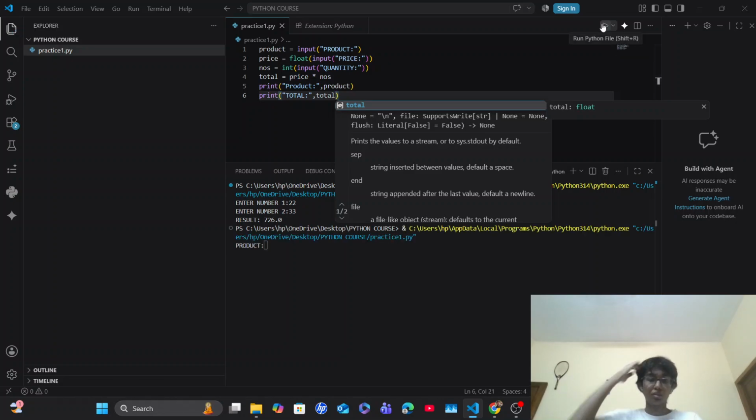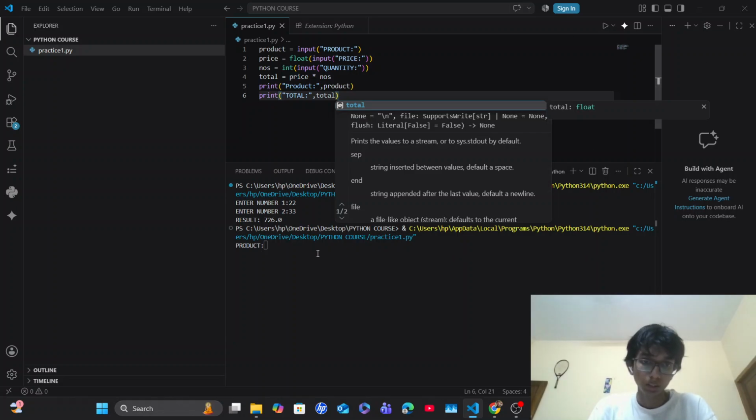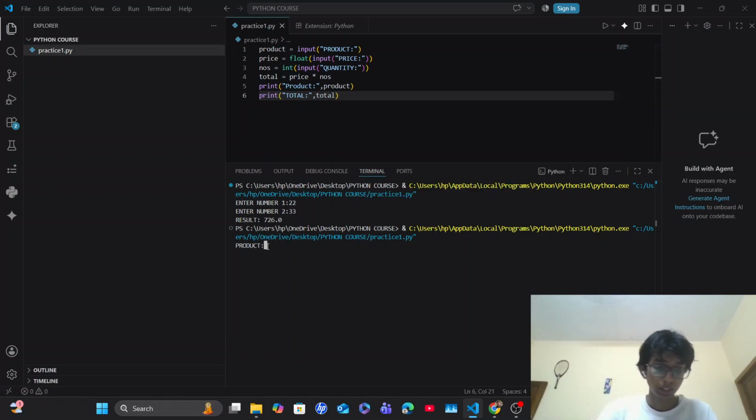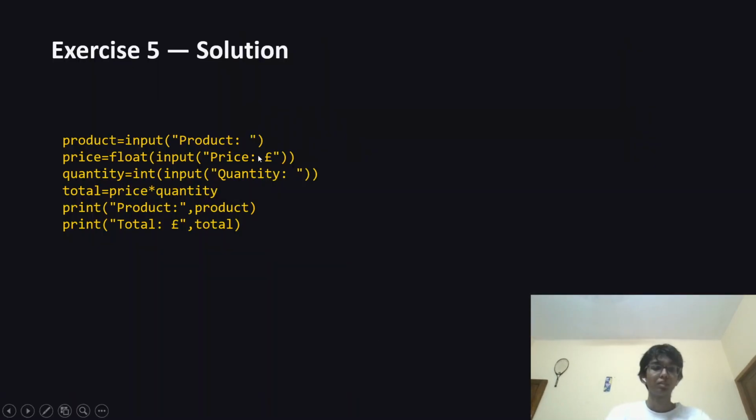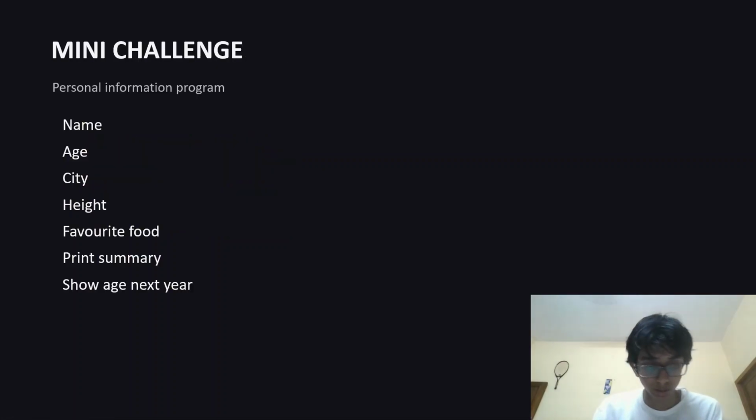Time to run the code. So first of all, the product needs to be pressed. The price is 20. Quantity is 2. The product is trash. The total is going to be 50 rupees. So this is what we know, and that's what we got. So it's pretty similar to this. Variations can happen, but the final result needs to be the same.